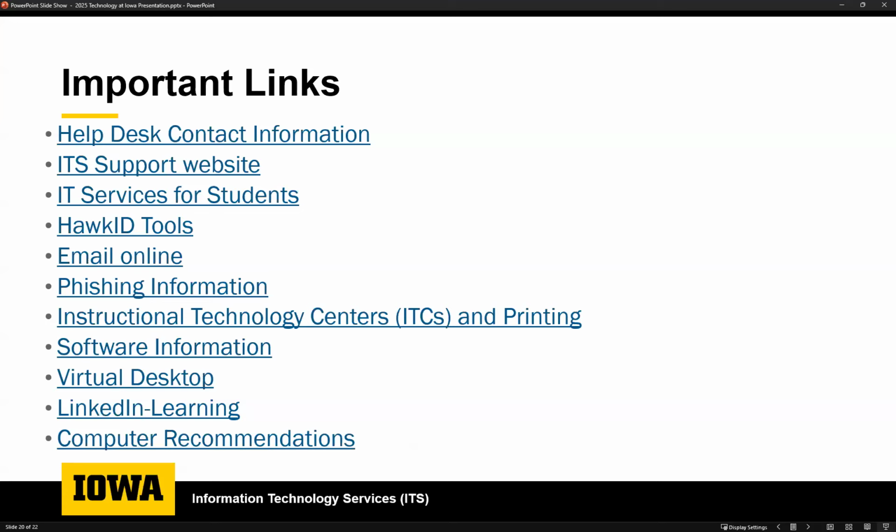But these are all links that we encourage your students to go through and learn more about all of our services before they come to campus. These are all things that we highly recommend. It's things that are free that they have access to, like virtual desktop and LinkedIn Learning.